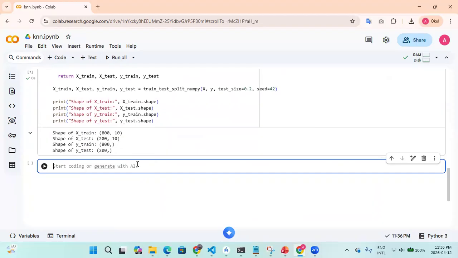Now we need to normalize the data. KNN depends on the distance, so scaling is very important. If one feature has much larger values than another, it can dominate the distance calculation unfairly. So we need to compute the mean and the standard deviation from the training set only. Then we will use those same values to scale both training and test data.